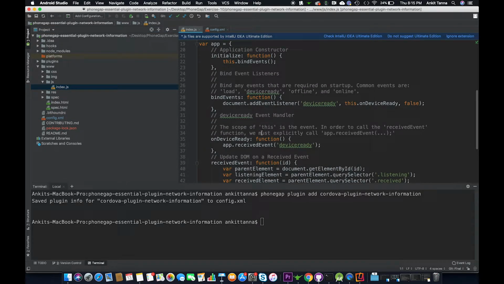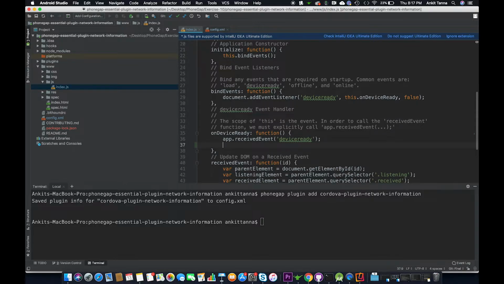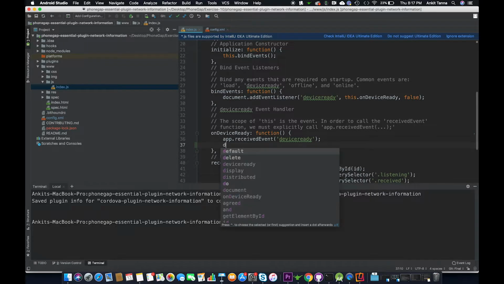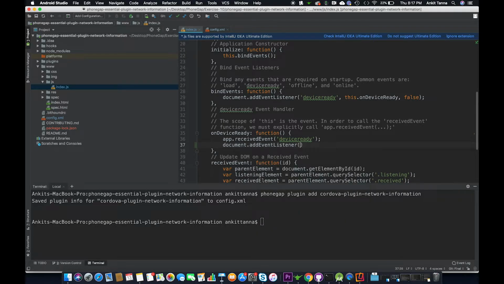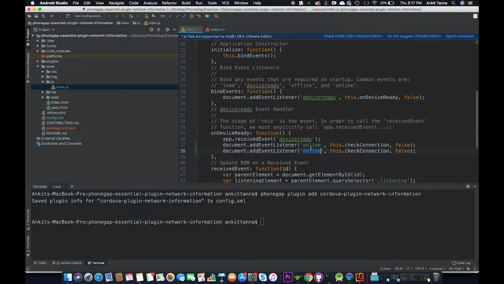Just like the other plugins, this plugin is also available after the device ready event is fired. So we are going to register our event inside device ready. Once our callback is done, we are going to do it for both online and offline. We are going to add the callback function in the list.